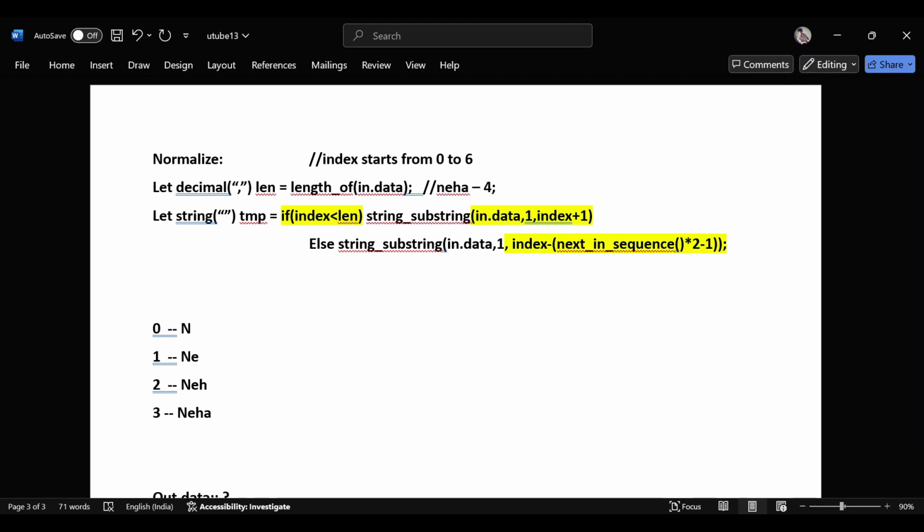For 0, 1, 2, 3, fine. When normalize runs for the fourth time, this rule will definitely not be satisfied, because the index is 4 and it is not less than the total length. For the fourth normalize run, we calculate the total starting from the first position, which will be N.